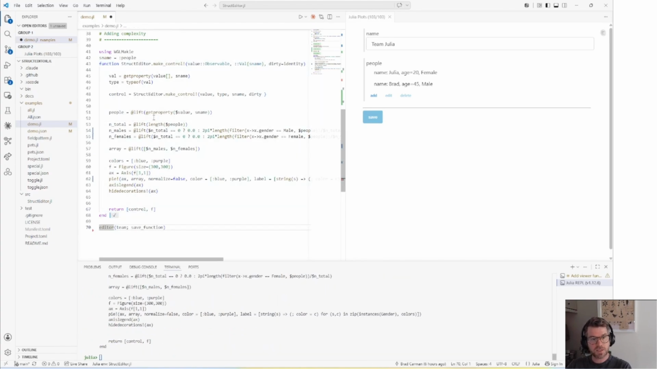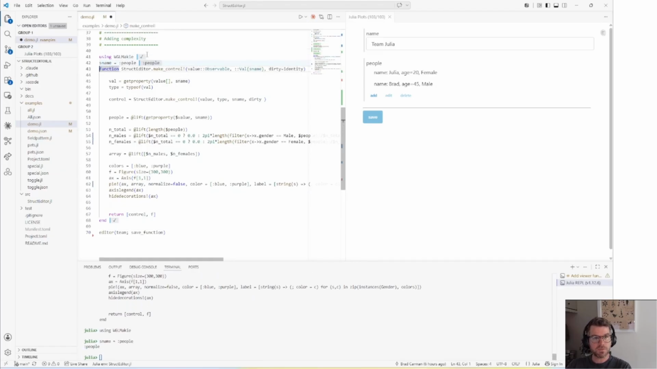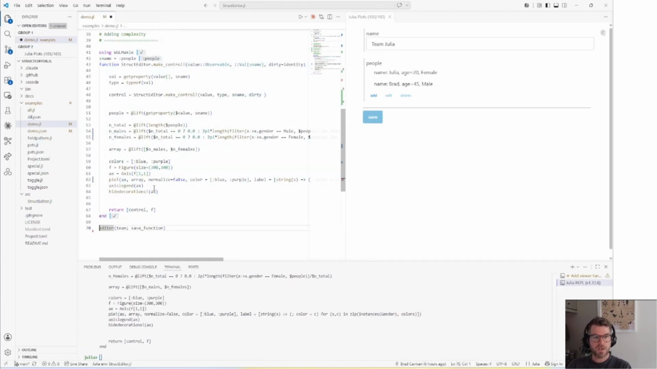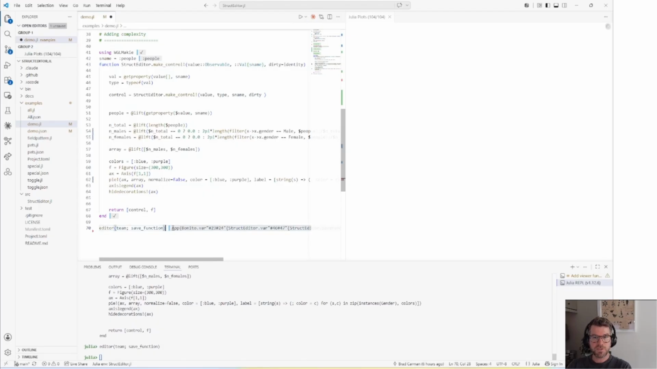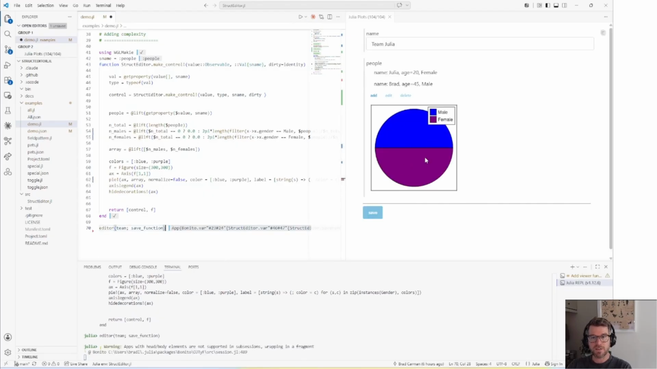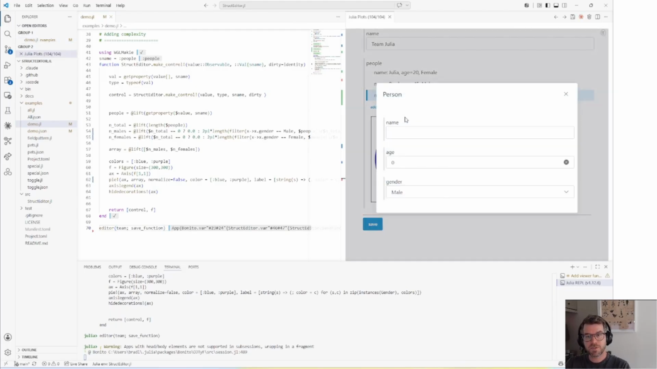Okay, so let's take a look at how this works. So let's go ahead and make sure we load Makie. And now when we call editor, you'll see that we get a nice plot that's showing the distribution. And if we go ahead and add my dog to the team, Ellie.